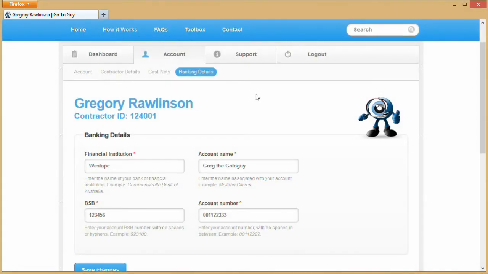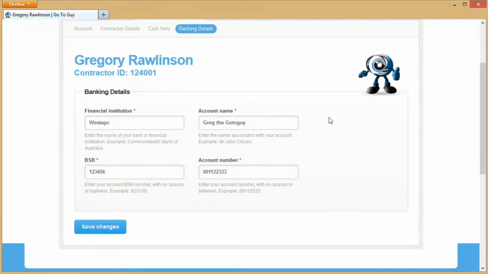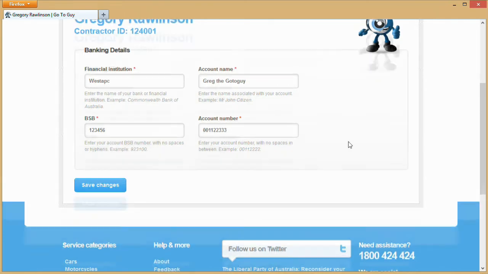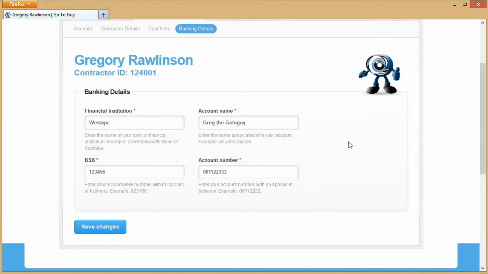And the final page that we need to look at on the Account tab is the Banking Details page. On the Banking Details page, we ask you simply for those typical banking account details: your financial institution, your account name, your BSB number with no spaces or hyphens, and your account number, again with no spaces or hyphens. These banking details will enable us to pay you for the jobs you do for Go-To-Guide.